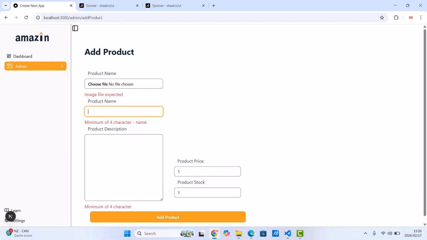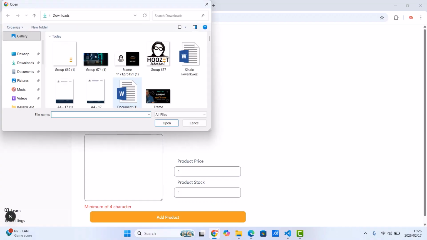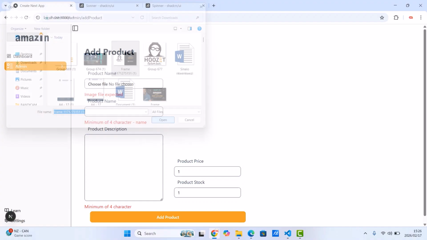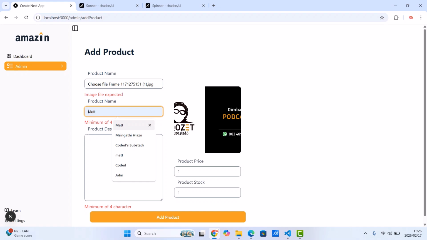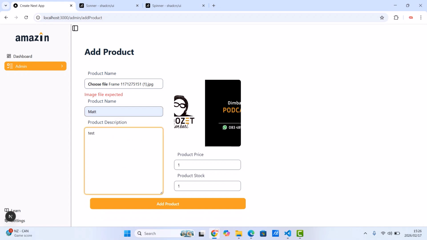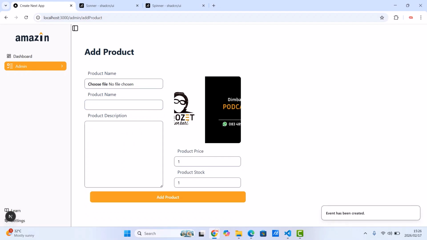This is supposed to tell us it needs a file image. All right, let's test and let's add. As you can see, event has been created. And then the other thing, guys, before we finish, let me teach you some not necessarily advanced technique, but things that are expected in real life and in production.